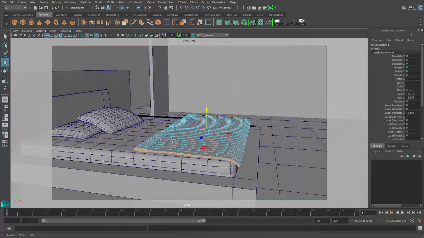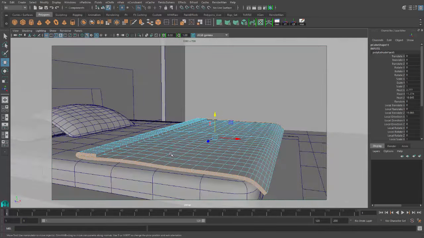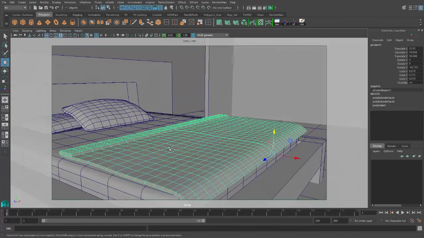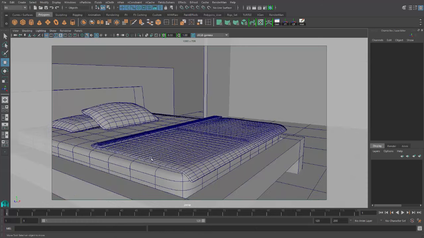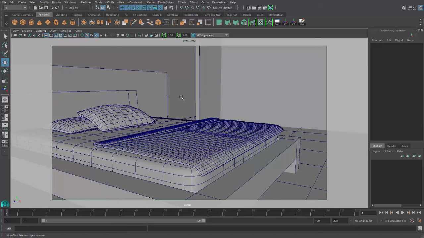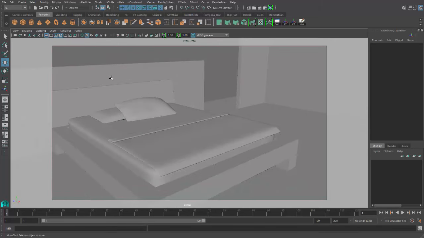Right, and with that, I've created my blanket. Okay, now let's go back to object mode. It's still a bit squarish, right? So I just press number 3. Remember, it changed to the soft selection mode. Alright, and I have something like that. If I remove the wireframe on shaded, there you go.